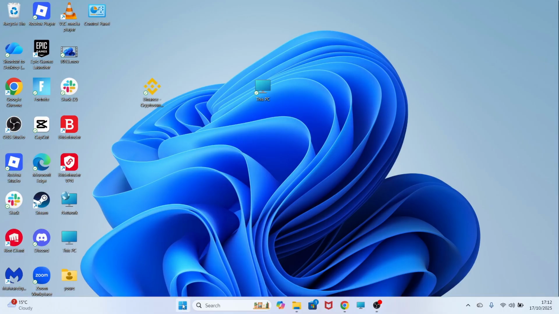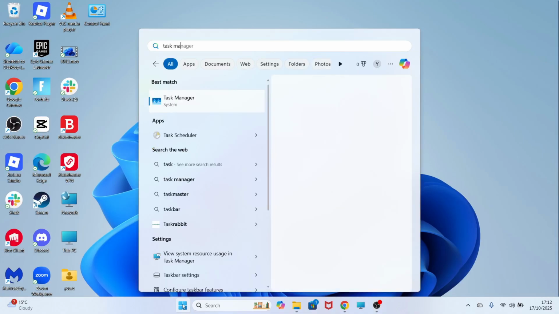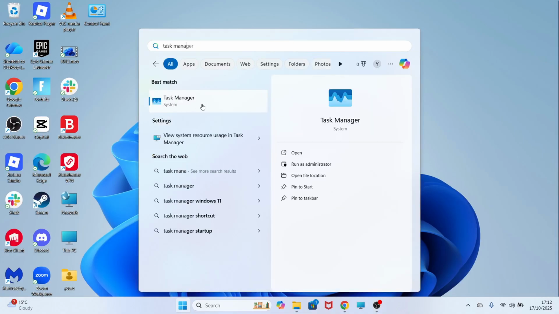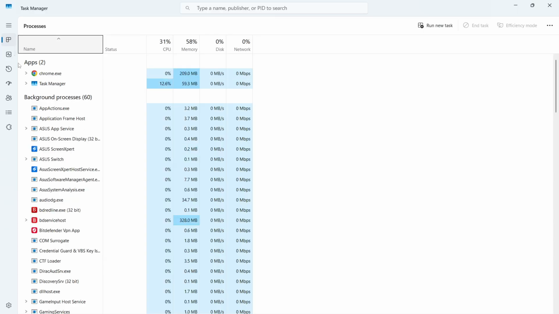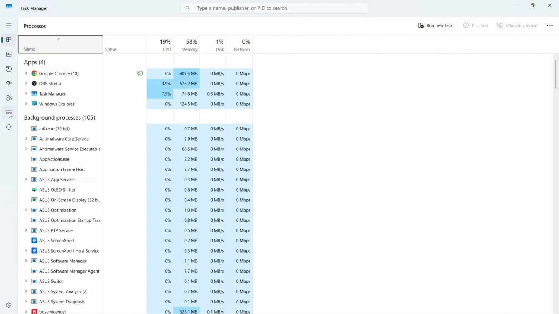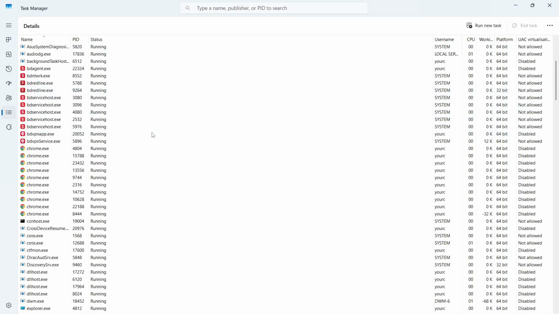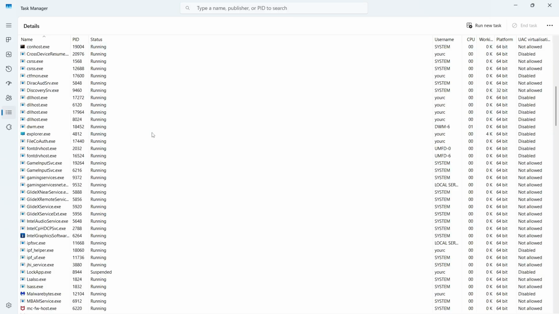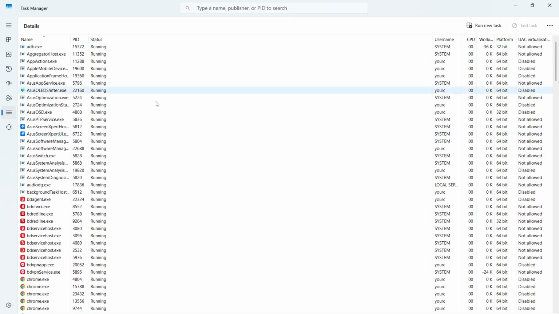The first method is by opening up your Start menu. You can then search for Task Manager and click on this window here. Over in the left hand side, we need to click on the option for Details. You'll then see a list of all of the applications that are currently running on your computer. Before we can set an app to high priority, we need to make sure it's running in the background.